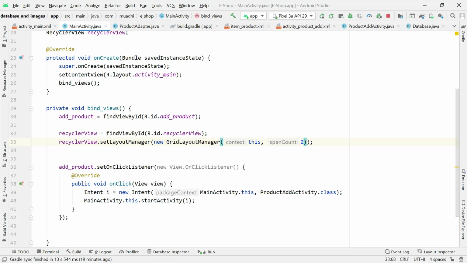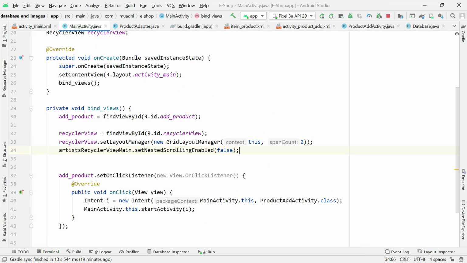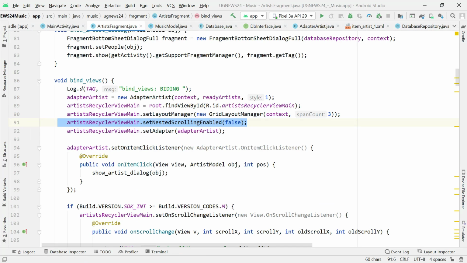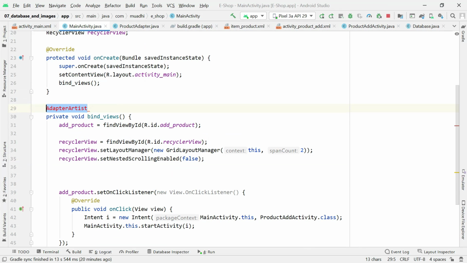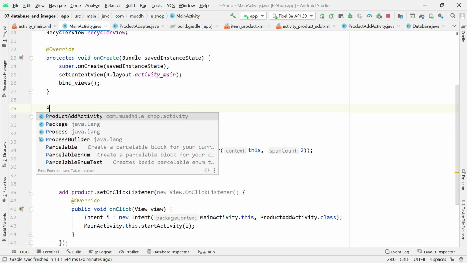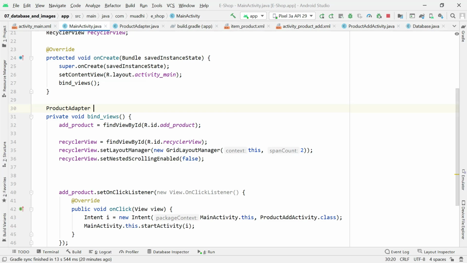After displaying two products at a time, we'll set the nested scrolling enabled. I'll set it to false, to make our application faster when scrolling. And then I'll go ahead and create the adapter. So the adapter will be simply our simple adapter. It's going to be product adapter. Be an object of product adapter here, and then I'll call it product adapter.